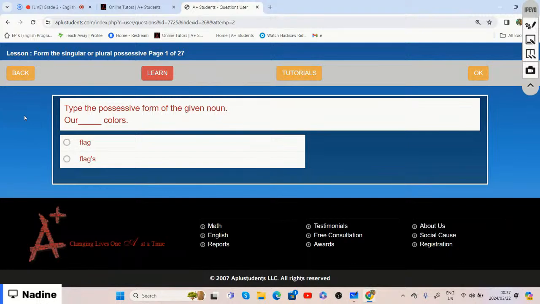We need to choose the correct possessive noun. Do we say "our flag colors" or do we say "our flag's colors"? Which one is the correct one? Option one or option two, the possessive noun? Remember we said with a possessive, we always put the apostrophe and the S.